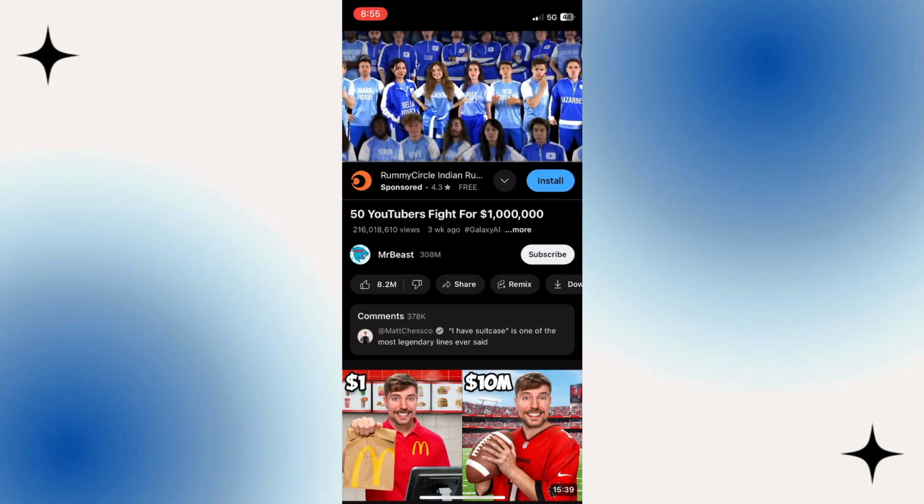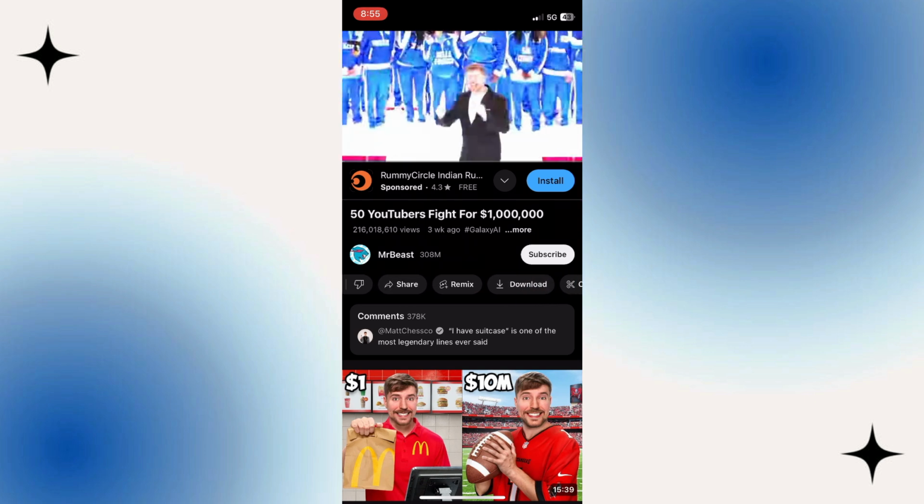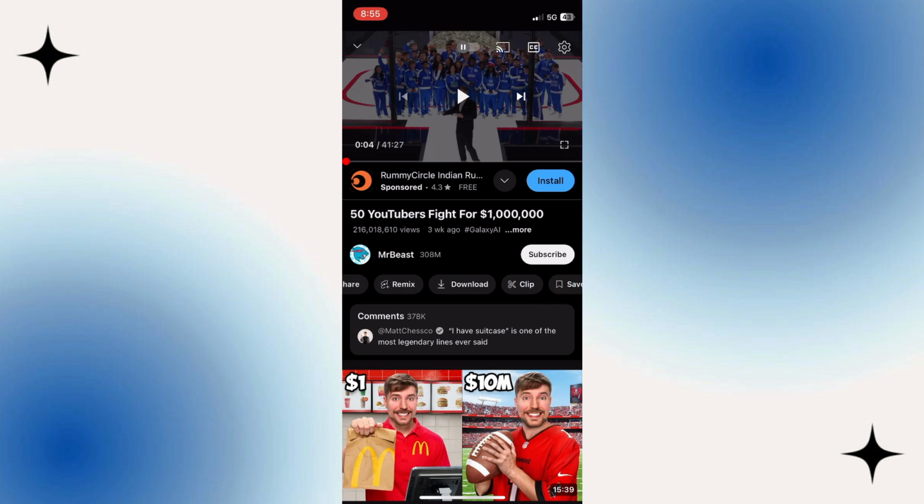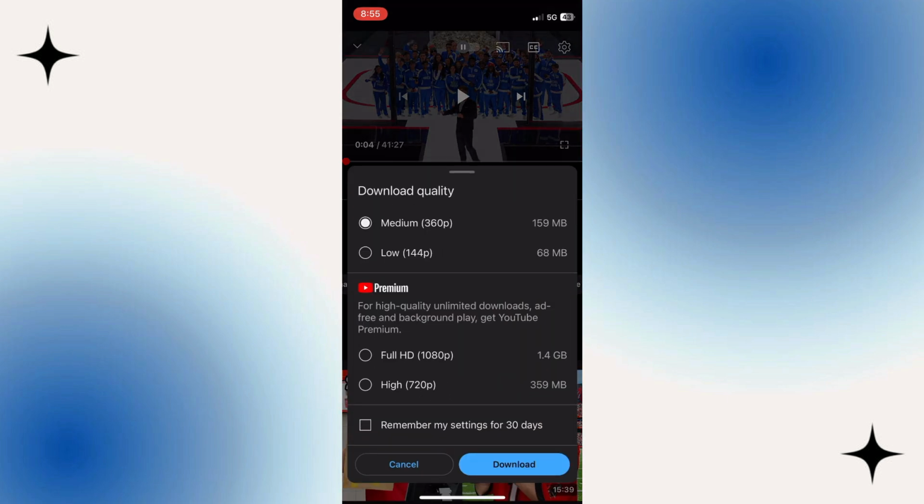It's playing right now. Now you can see download here. All right, click on download. Then you will have to select your download quality. You can select medium 360p or low 144p. And if you're on YouTube Premium, then you can download the full HD and the 720p. So for free download, I would choose the medium 360p, which is fine.